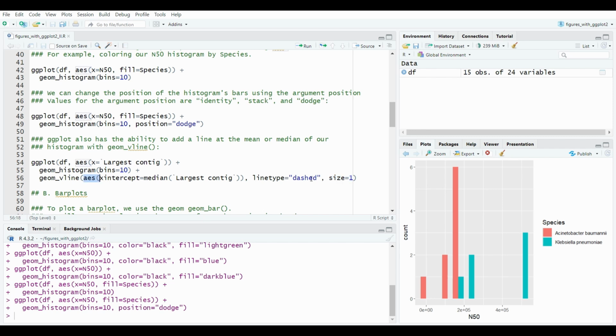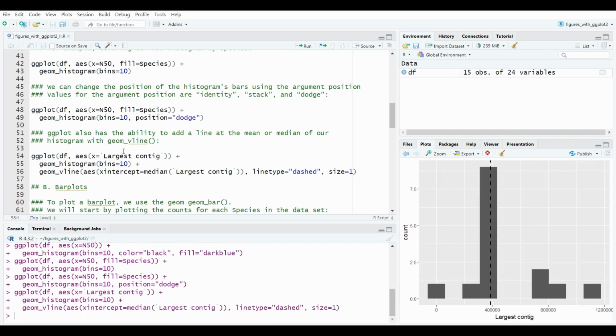And we set these parameters within the aes function of our geom function. And we do that within the geom_vline function because it is separate from our histogram plot. And now we have a dashed vertical line at the median of our data within our histogram plot.